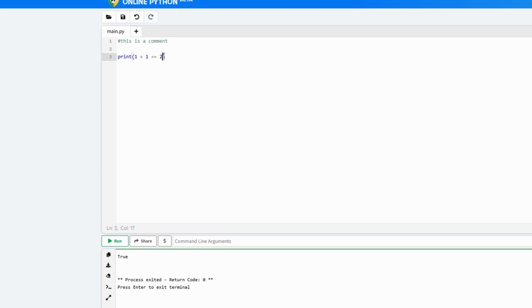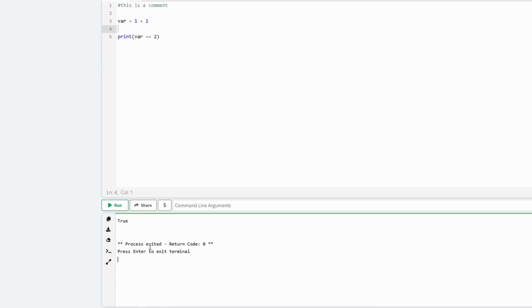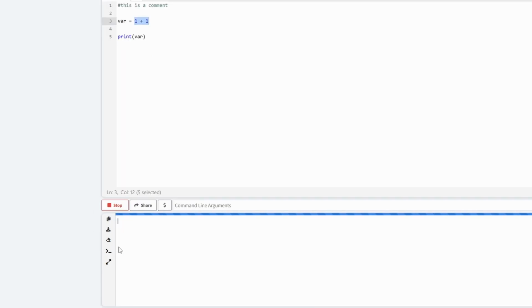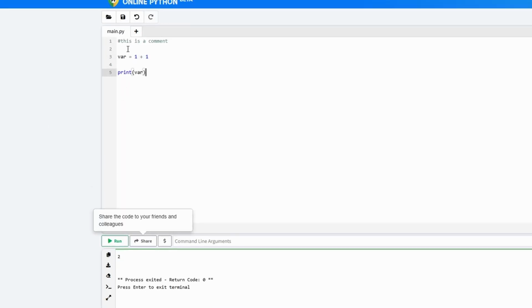So that's 1 plus 1. We can make a variable that's just equal to 1 plus 1. And now if we say variable equals 2, it's going to say true because 1 plus 1 is 2. So let's just print variable. Do you think it's going to print variable or is it going to print 2? It prints 2 because variable is equal to 2, and therefore anytime we say variable, it's going to say, oh, you're just saying 2.